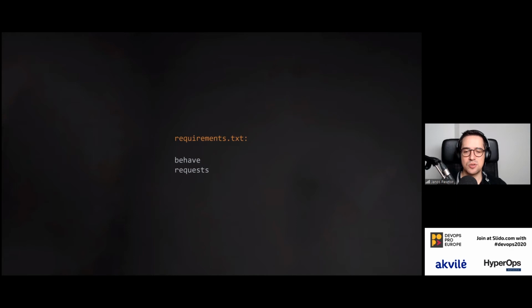The requirements.txt is quite simple. I added two packages: the behave package, which I already talked about, and the requests package, which lets me make HTTP requests.